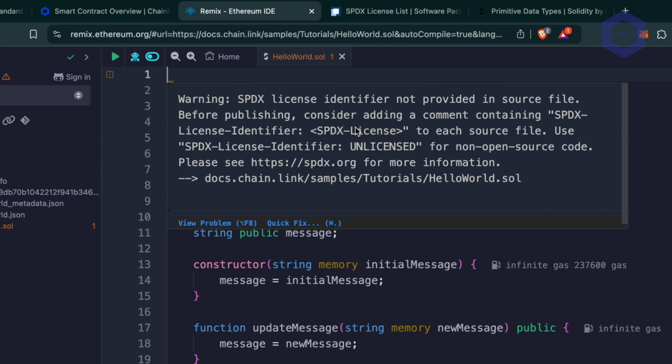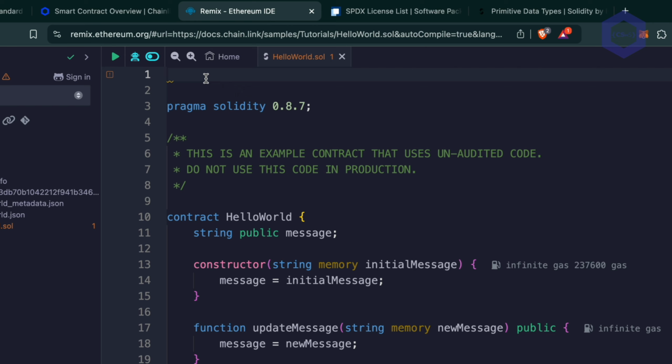Before publishing, consider adding a comment containing SPDX license identifier and the name of the license provider to each source file. For non-open source code, you can just use unlicensed, but if you are deploying it on chain, then you can just use MIT as the open source license. Let me just undo it.